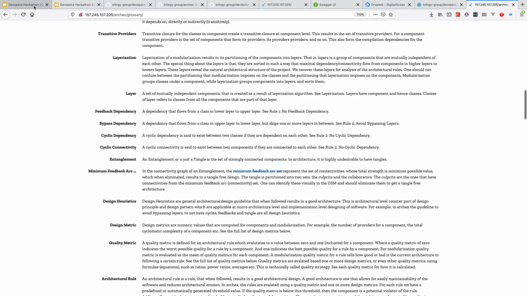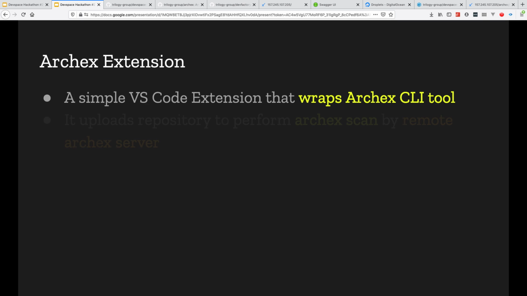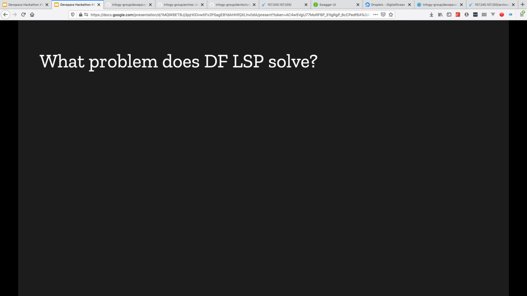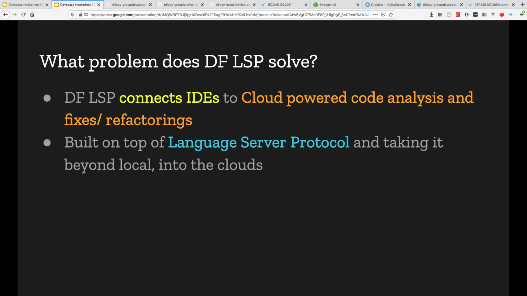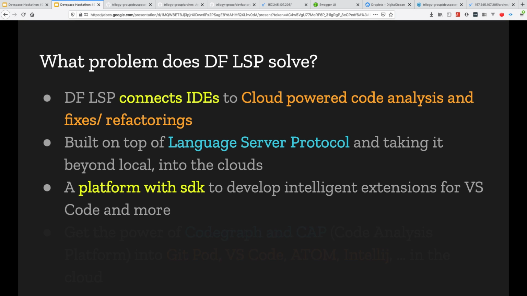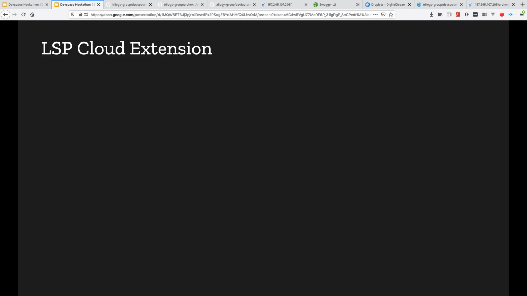Moving on to the second part, the archex de facto language server platform. So what is it? It connects your IDE to the cloud, for code analysis and refactorings. How does it do it? Using language server protocol. And it's a platform which comes with an SDK to build intelligent extensions for VS Code. And what you can further do is get code graph and cap into Gitpod, Atom, VS Code, etc.